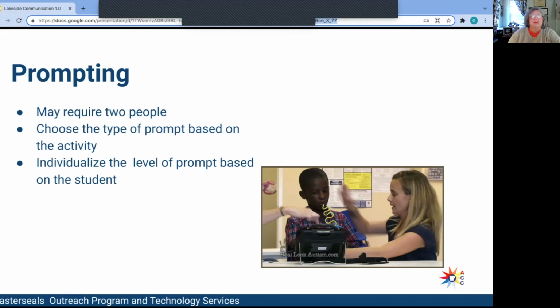and, again, building independence. Prompting may require two people initially, one to be the communication partner and one to be the prompter. Communication partners must learn to model, then wait, then prompt, and then respond. Individualize the level of the prompt to the student's needs, as well as to the activity and the skill you are targeting. Some students will need a nudge, and some students will need hand over hand.